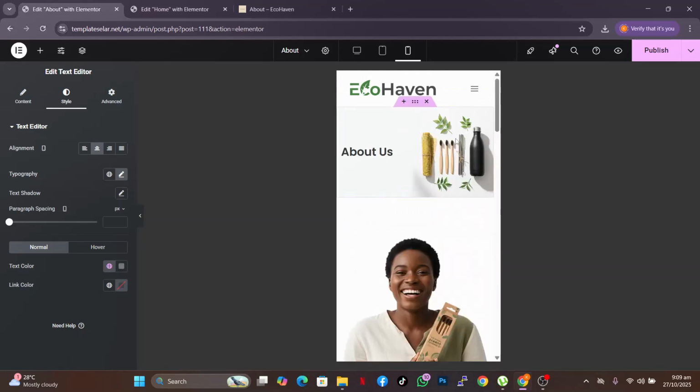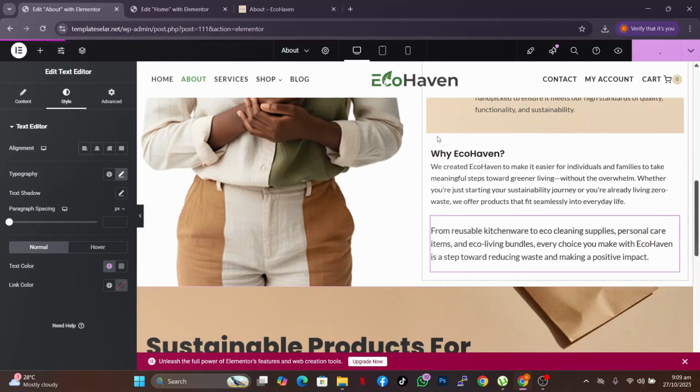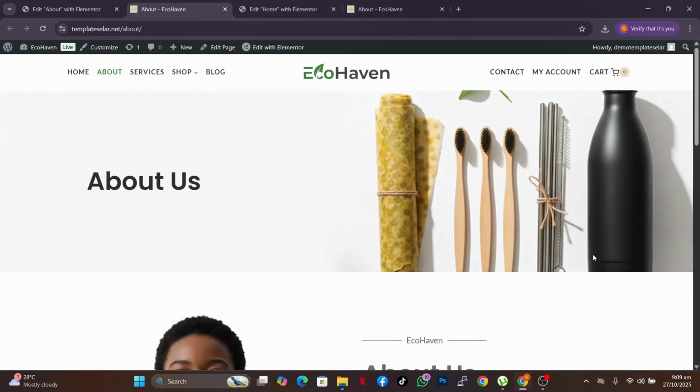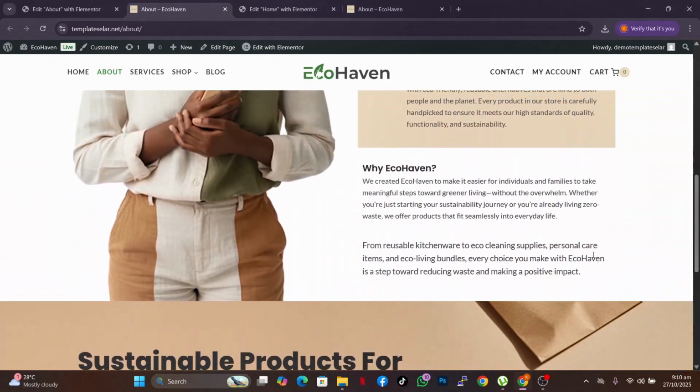So we are done with our about page over here. We can go ahead and publish it. All right, so we are done with our about page. We can even take a look at how it looks on the front end, and this is exactly how it looks on the front end.